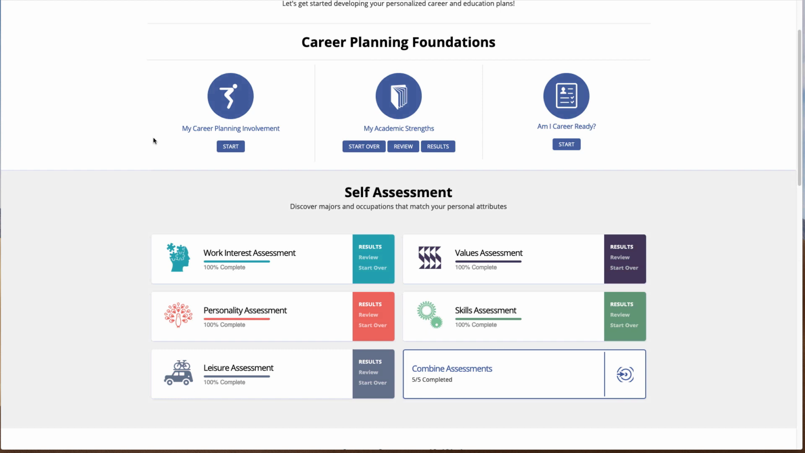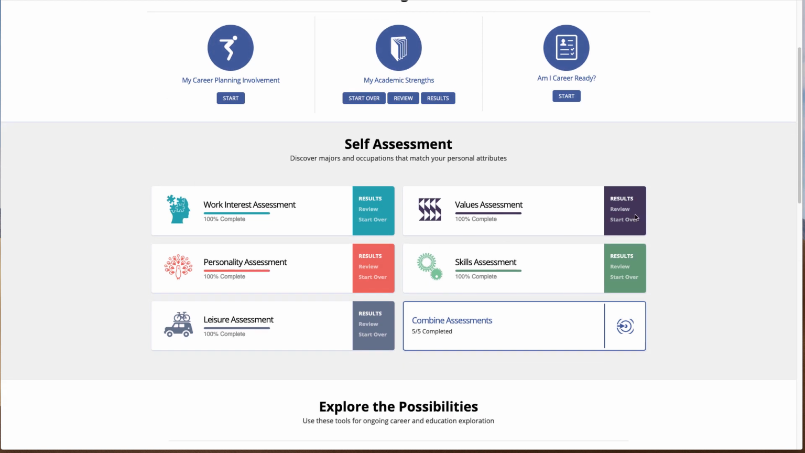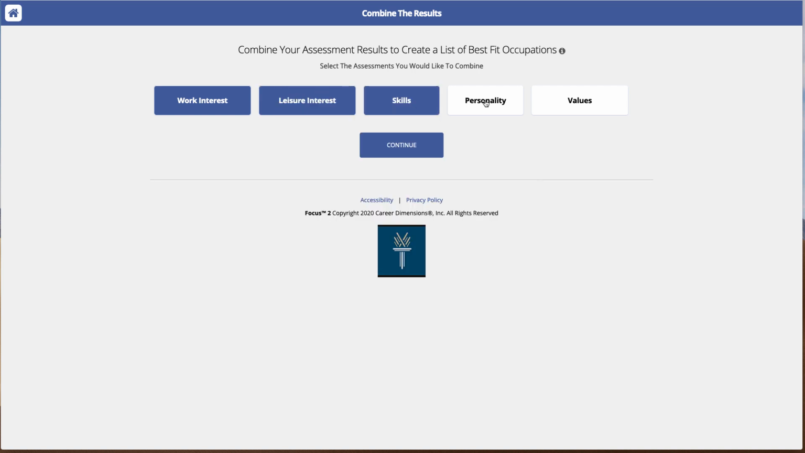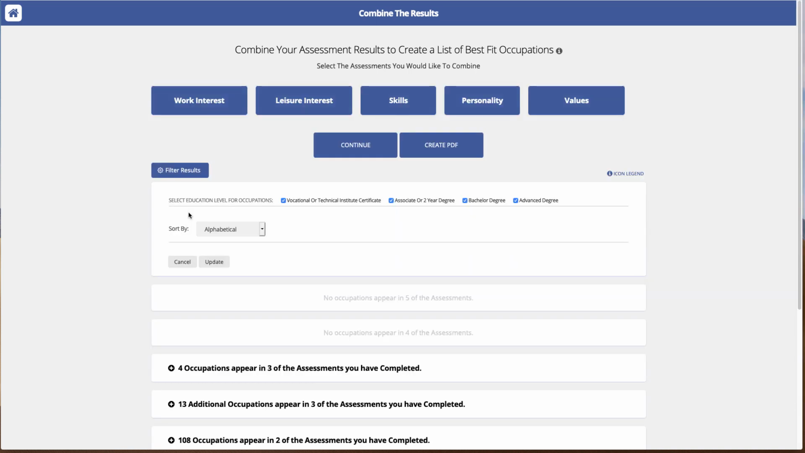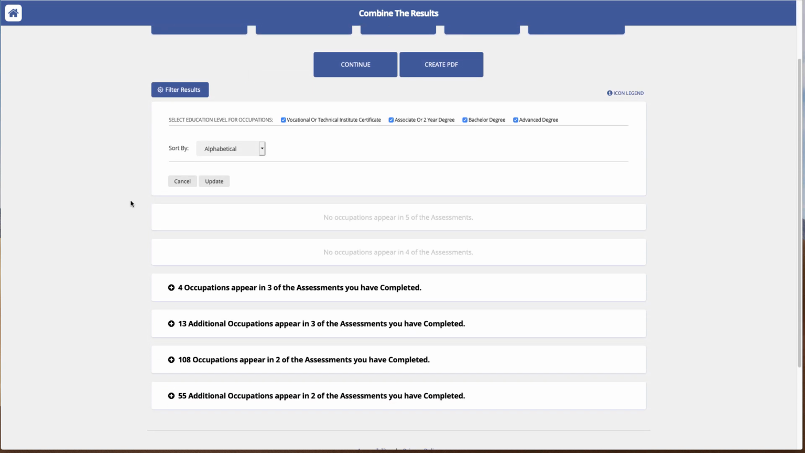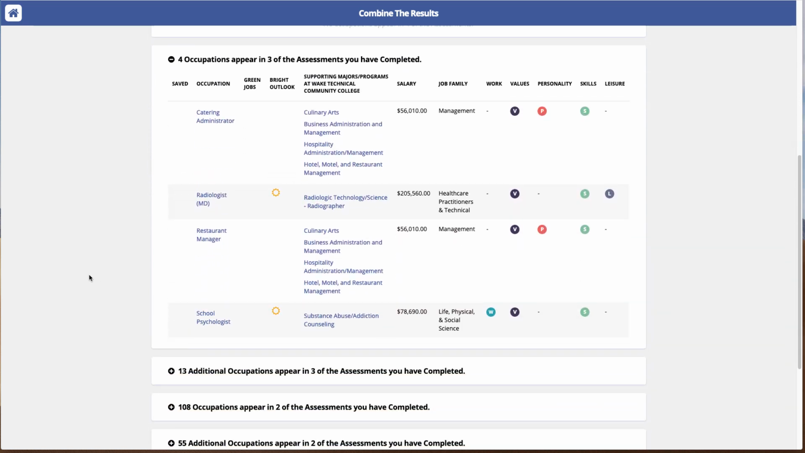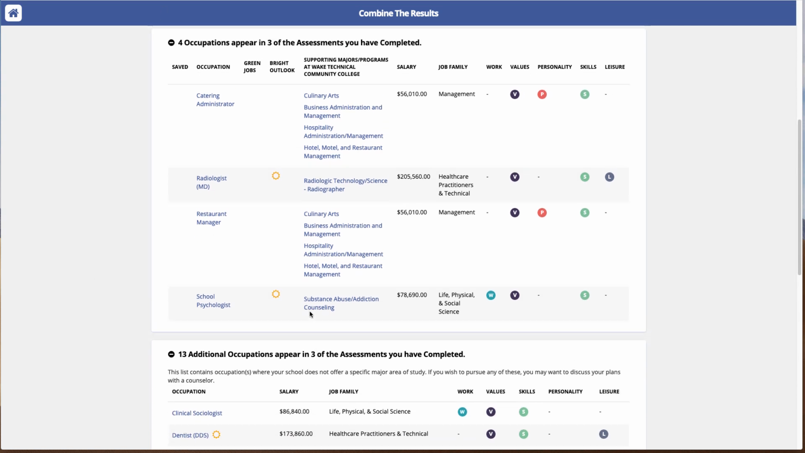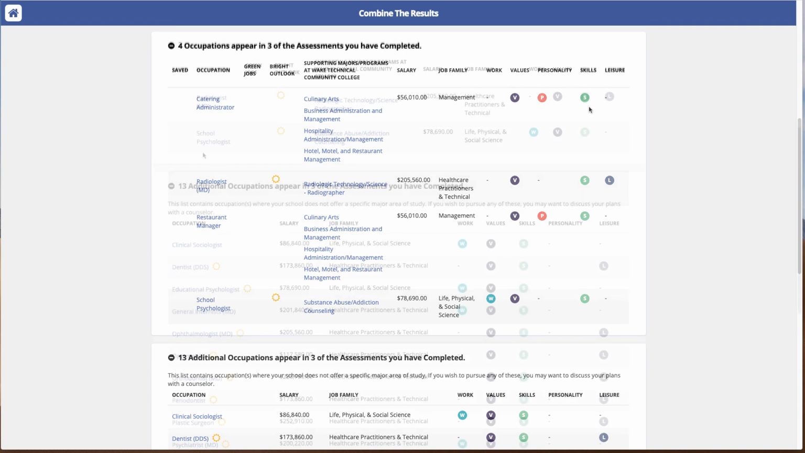You can go back by looking at your results at any time and going to the list of careers, or you can combine all of your assessments. So if I go to combine my assessments, I'll select all of the ones that I want to combine and press continue. And not surprisingly, there is nothing that matches all 5 of mine, and that's okay. So don't worry if that happens. There are 4 occupations that are in 3 of them. Actually, it's 4 plus 13. So this is 17, and it tells you which of the assessments came up.